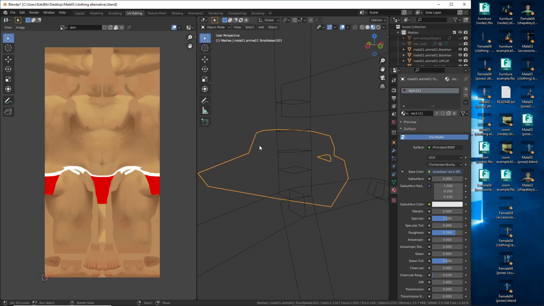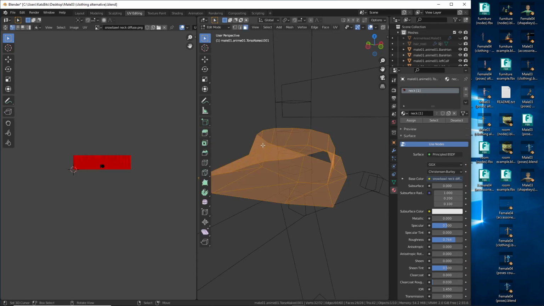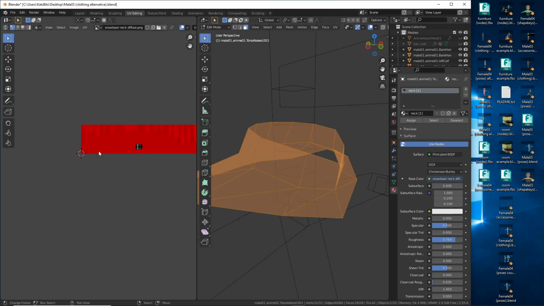So what we want to do now then, select all. Can we see where the UVs are on the head, on the neck texture? Let's have a look at the shading.